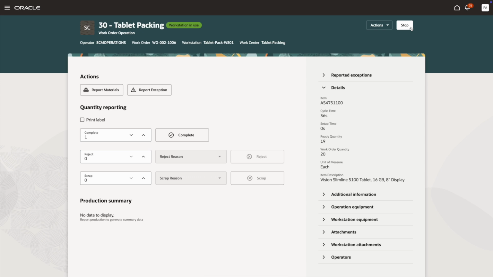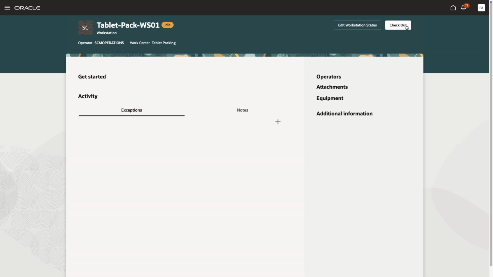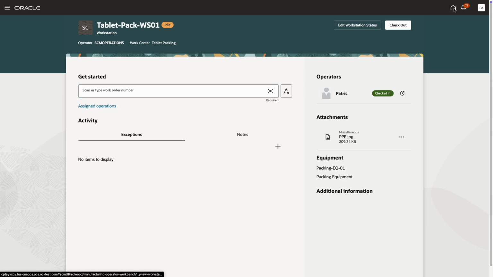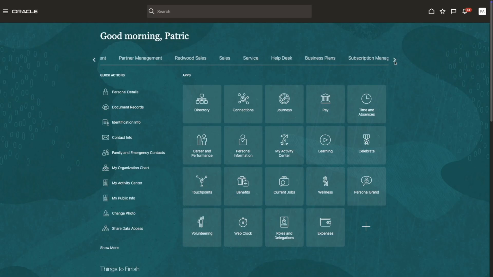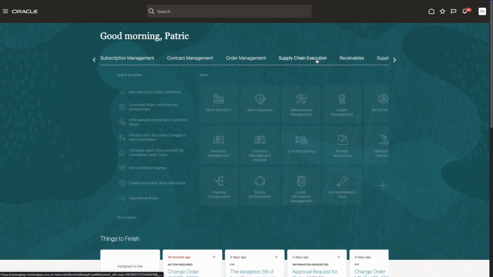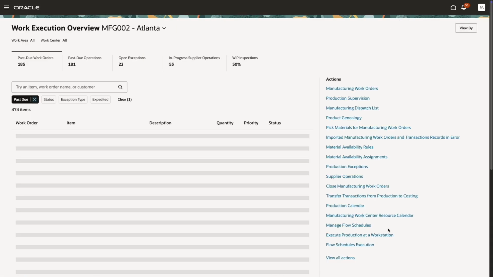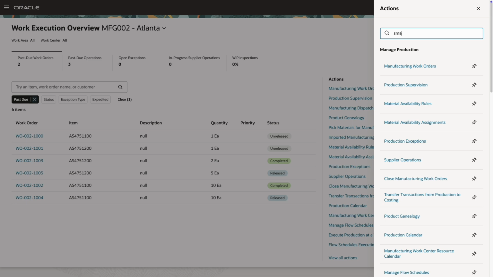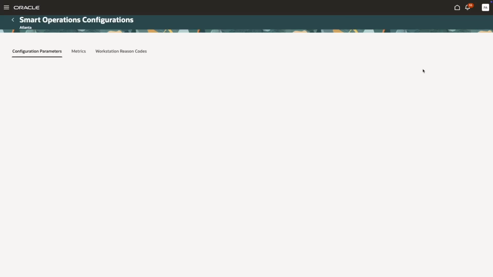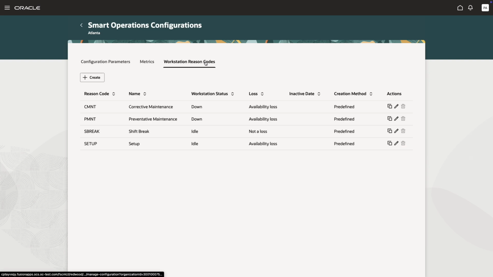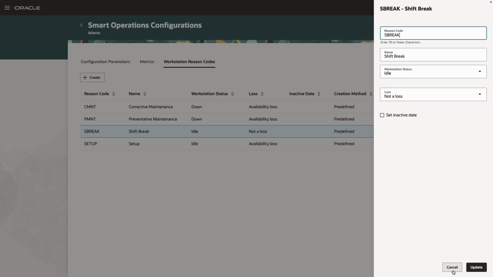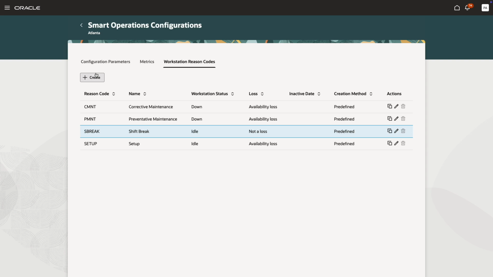This concludes the operator's experience of this feature. I will now show you how users can create and manage workstation status change reasons. I launch the Smart Operations Configuration task in Work Execution work area. Under the Workstation Reason Codes tab, I see the pre-populated list of reason codes. These 4 reason codes are seeded for you to use.